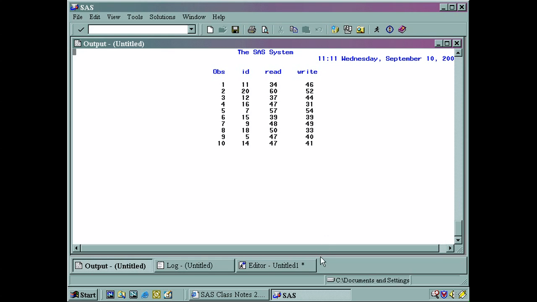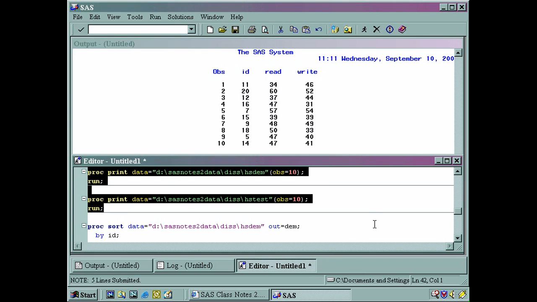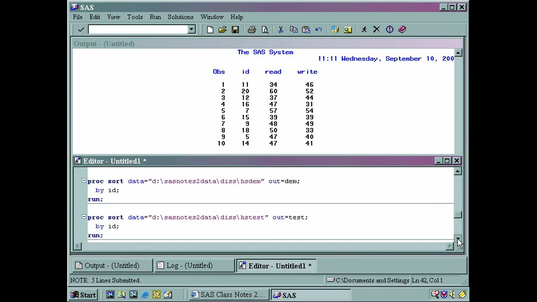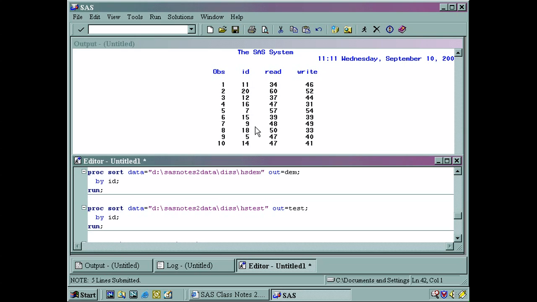Okay, now let's come back down here to the program editor. Click here, and you need to have that common variable, but you also need to have the variable sorted the same way in both data sets, okay? So that SAS, or in really any statistical package, is going to match up the rows based on that ID variable. So you need to have that variable sorted the same way in both data sets. So we're going to use proc sort to do that here in SAS.